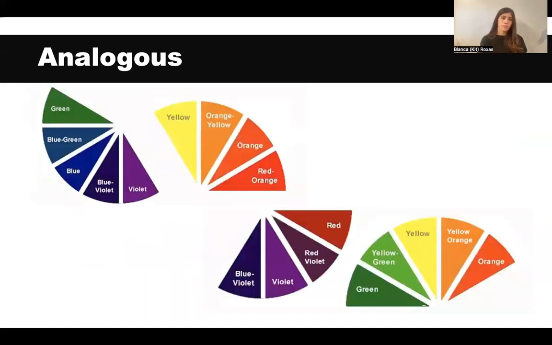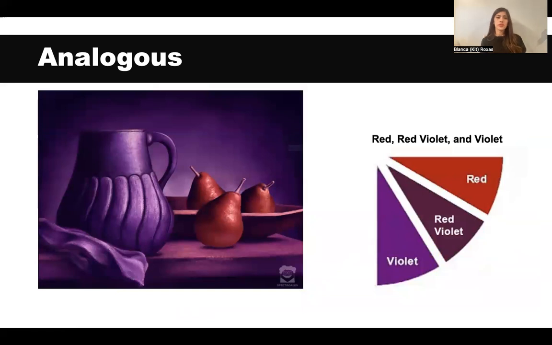So here we have different sets of analogous color schemes. Green, blue-green, blue, blue-violet, violet, yellow, yellow-orange, orange, red-orange, red, red-violet, violet, blue-violet, yellow-green, yellow, yellow-orange, and orange. Again, it can be 3 to 5 or 3 to 4 colors that are next to each other on the color wheel. We have here a very direct, very simple example of an analogous color scheme: red, red-violet, and violet.